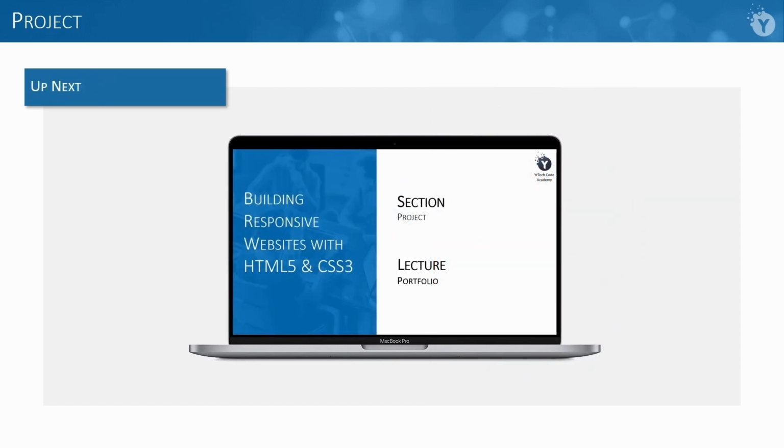Next up, we're going to be adding a portfolio section where we can show off any projects that we're proud of. So when you're ready, head on over to that lecture and we'll look at the HTML and CSS needed.